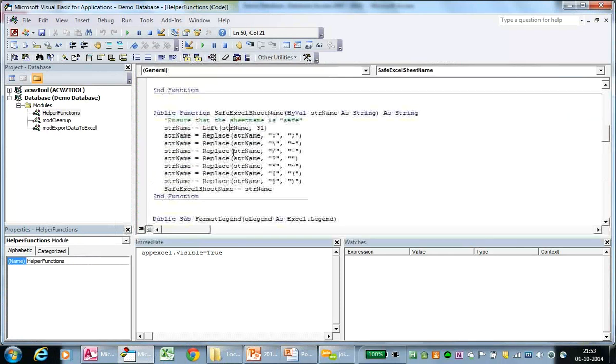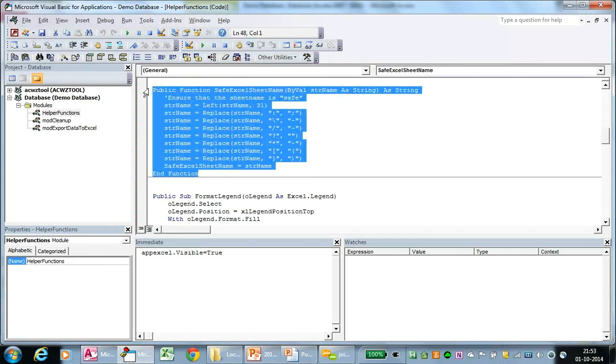Yeah, safe Excel sheet name. This is useful if you're passing something to your function. Let's say I'm passing the name of the station, and I want to use that as my Excel sheet name. In case the station name contains characters that are not appropriate for a sheet name, I use this function to make sure that my sheets have a name that is acceptable.